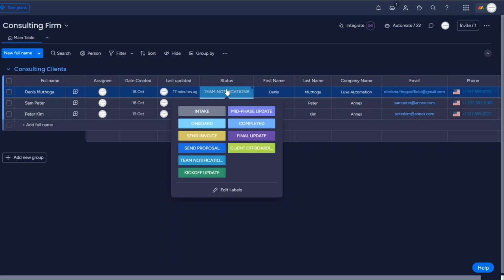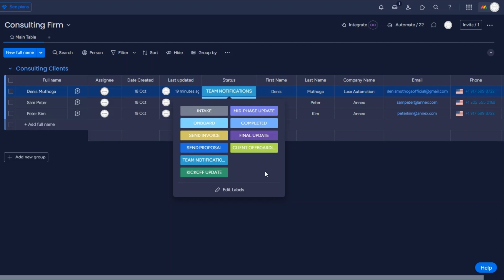On Monday, I have kickoff update, mid-phase update, completed, and final update as statuses on each of our clients. Depending on which stage the project is at, we're going to notify our client via email by changing the status of the client to either kickoff update, mid-phase update, completed, or final update. So if the project has been completed, we're going to notify the client that the project has been completed via email by changing the status of the client to completed.